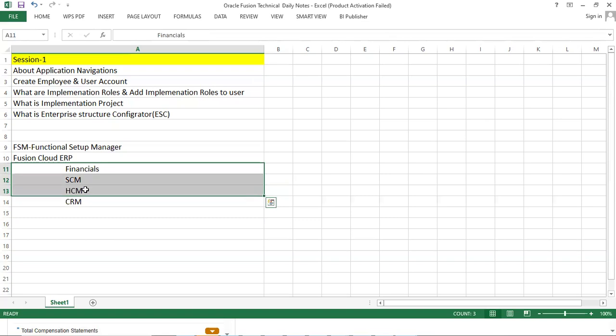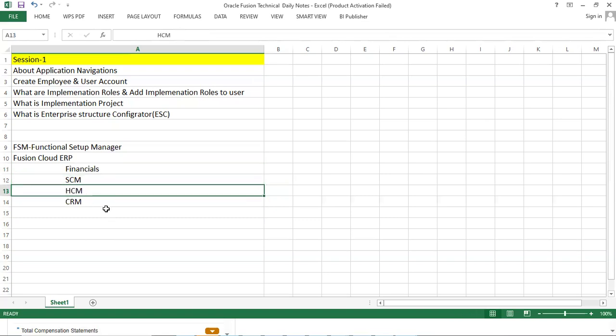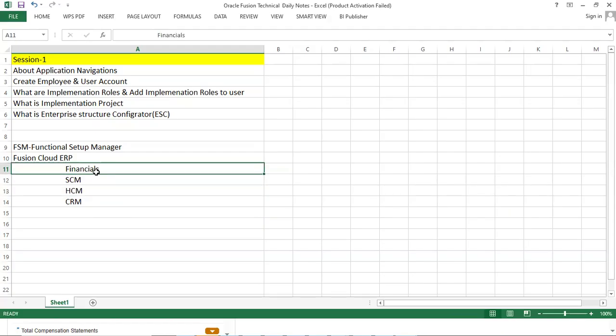HCM, Workday is good. Workday is good in HCM, but still Oracle Fusion HCM also is a good competitor for Workday. Finance, no doubt. Fusion Financials is the number one. No competitor in SAP or somewhere else. Supply chain, SAP is good in supply chain, but still Oracle supply chain also is going to be a good competitor for SAP.